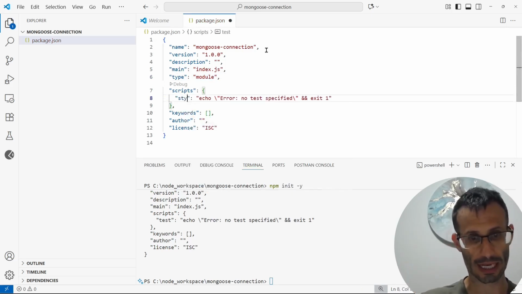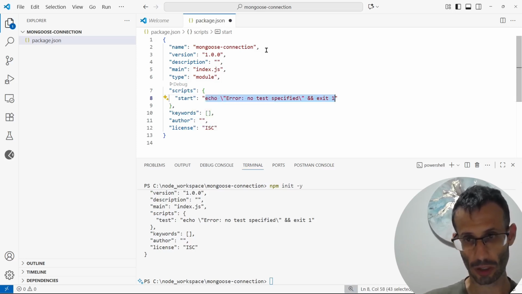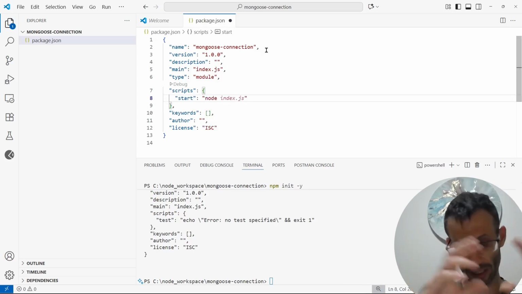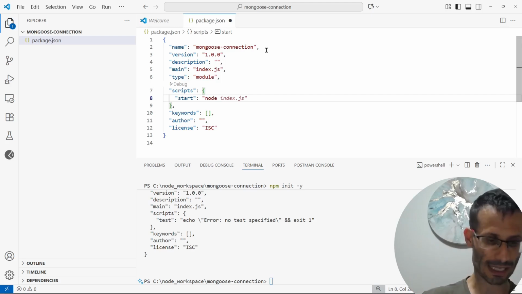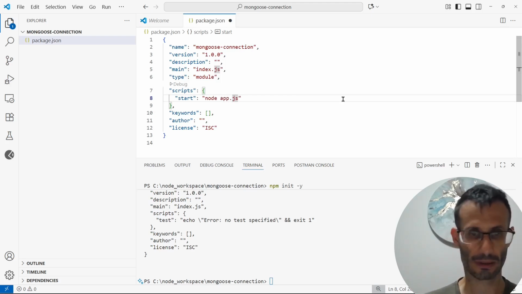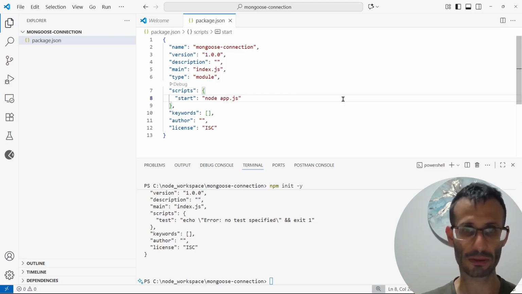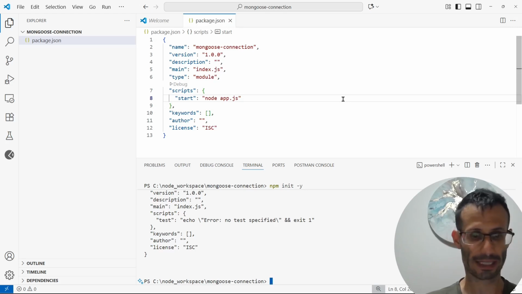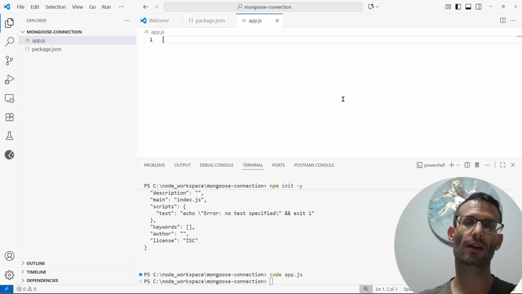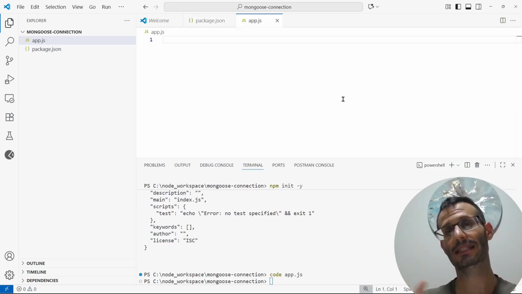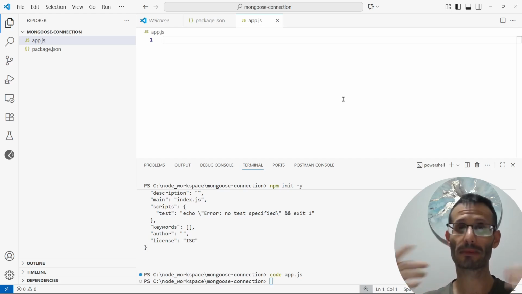I only want the start script, and it's simply going to be node, followed by the name of my node application, which I'm going to create in a second. I'll just call it app.js, and this is going to be it for now. Next, let's go ahead and create app.js, and we're going to write the code here in a second. But first, let's start by setting up our MongoDB database on Atlas.